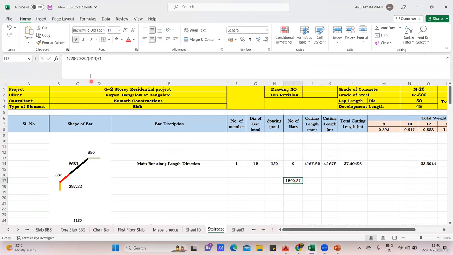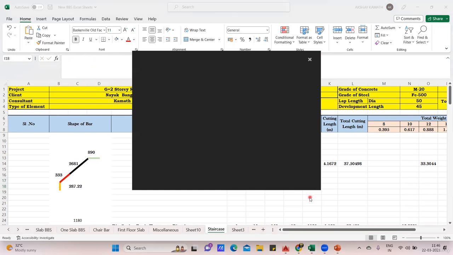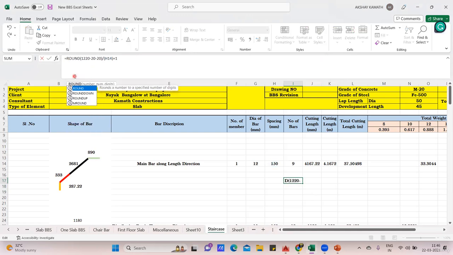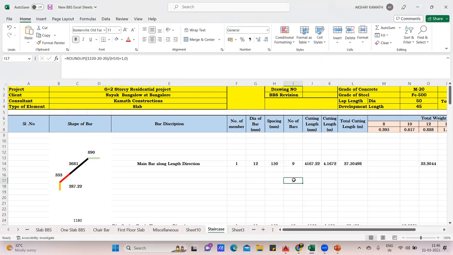I'm not getting the answer because I have to close the bracket here. Whenever you work in an Excel sheet, try to put the proper brackets, open bracket and close bracket. I'm getting 8.867, which is not a round number, so you have to round up. Write ROUNDUP, open the bracket, then the formula plus 1, comma, 0, close the bracket, finish. How much did you get? 9 bars will come.